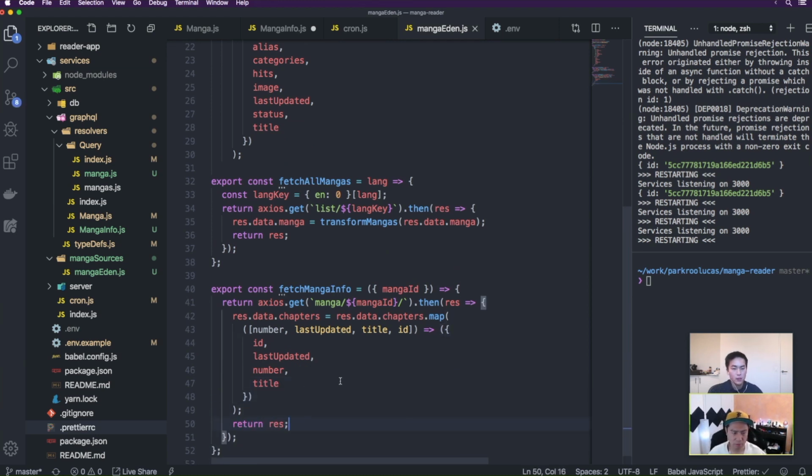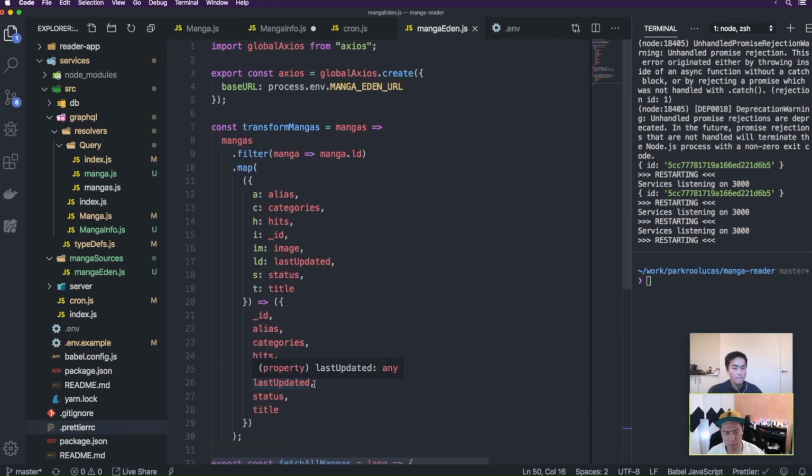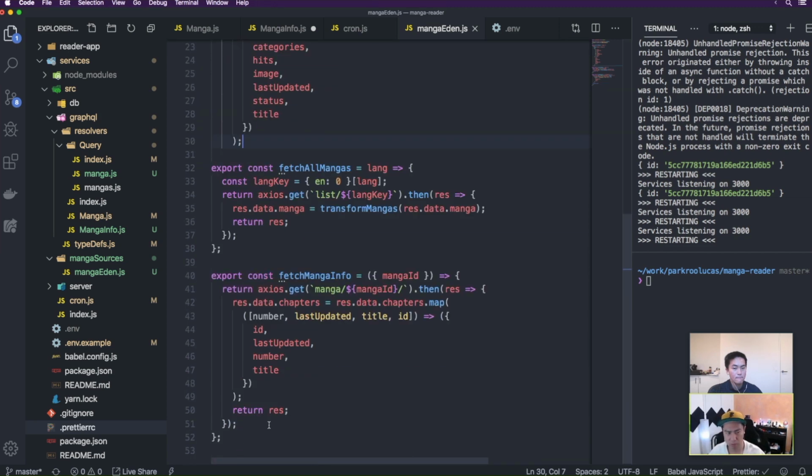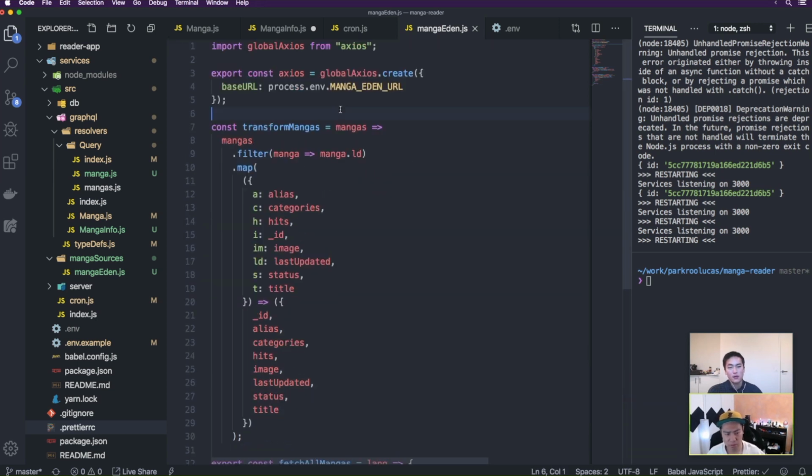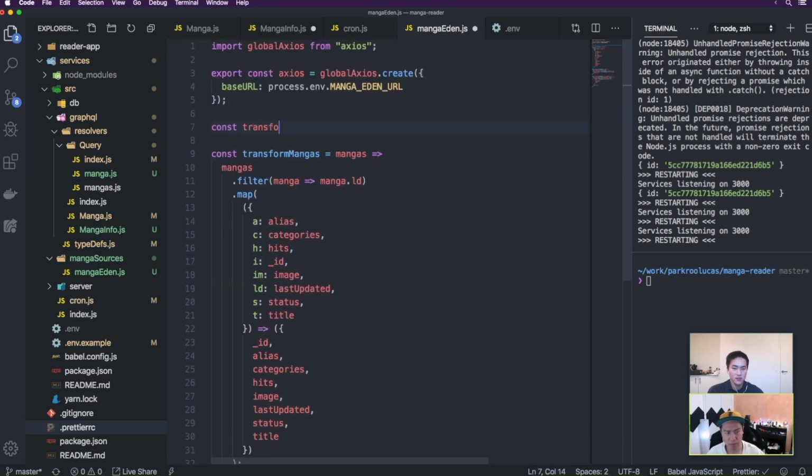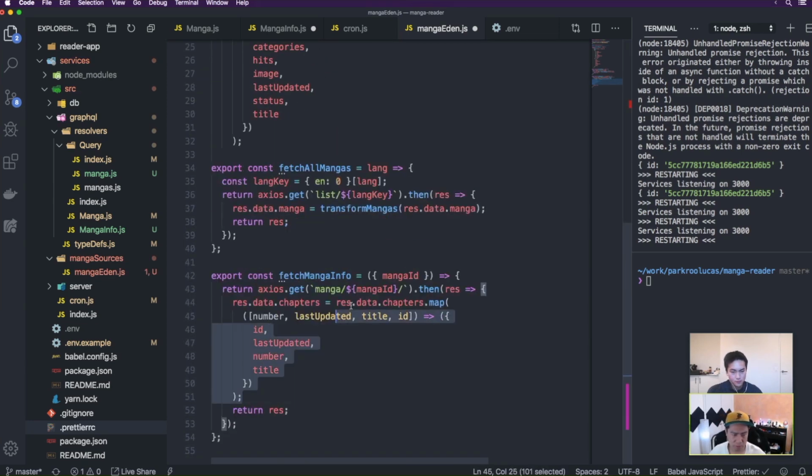What do you mean inline? Your transform manga is not inline, right? It's a separate function. So I would keep it consistent. Just for consistency, right? Yeah, I was confused as to what you were saying. And just copy and paste, it doesn't matter.